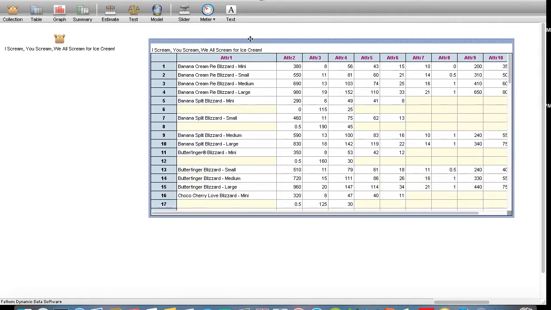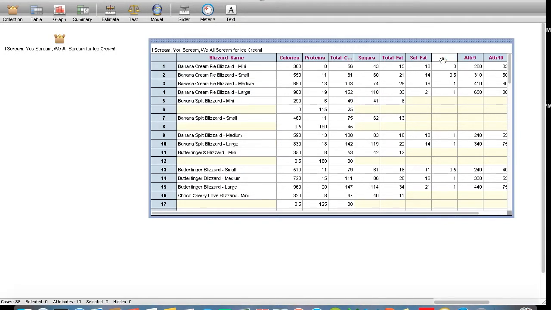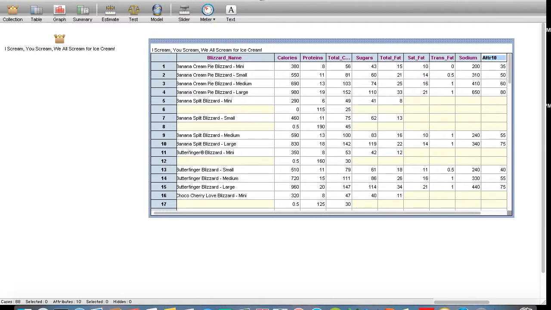In this case, we will change them to Blizzard Name, Calories, Proteins, Total Carbs, Sugars, Total Fat, Saturated Fat, Trans Fat, Sodium, and of course, cholesterol.